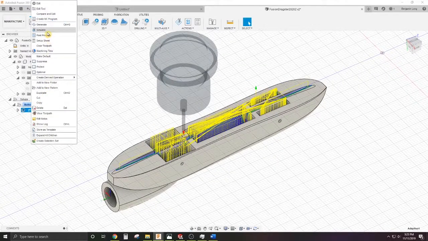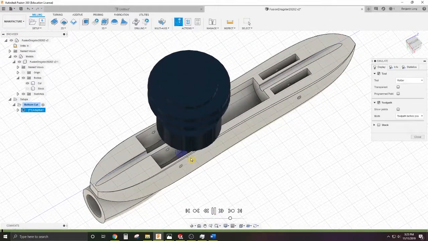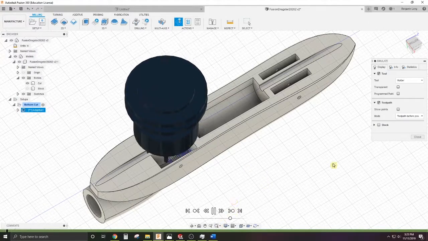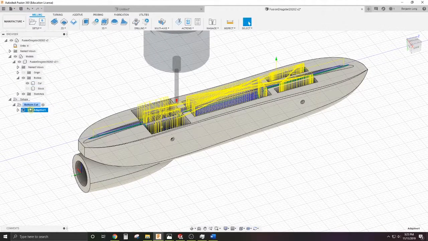If I wanted to, I could right click and go to simulate. I can actually preview and watch the toolpath do exactly what it would do, step by step the whole way through, and that's an option that you can see there for each of the toolpaths you'll create.